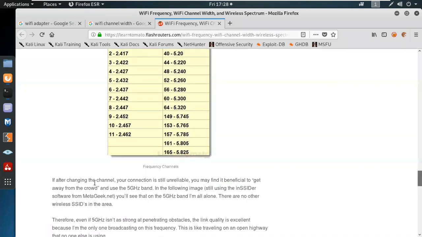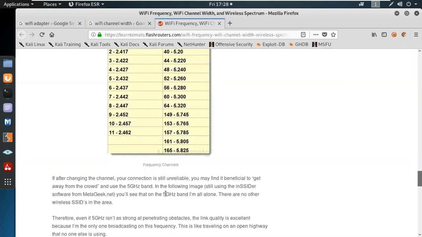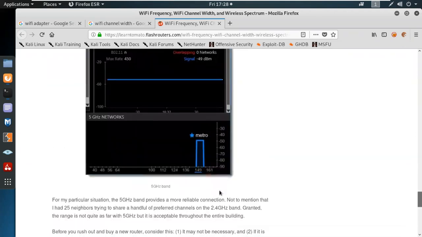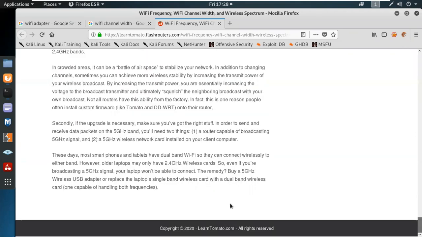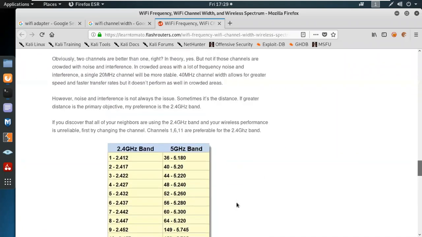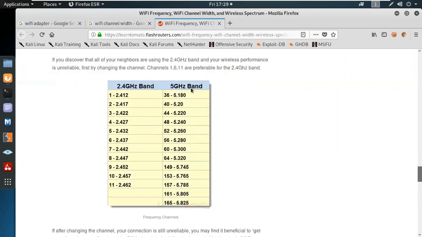If after changing the channel number your connection is still unreliable, you may find it beneficial to get away from the crowd and use the 5.0 gigahertz band. There are lots of things here. It's all about the frequency level to understand how the channel number works. But the most important thing is that if you're using the 5 gigahertz band, the channel numbers will be different.